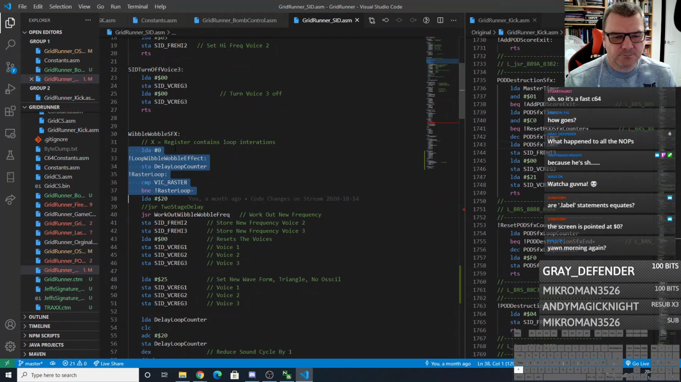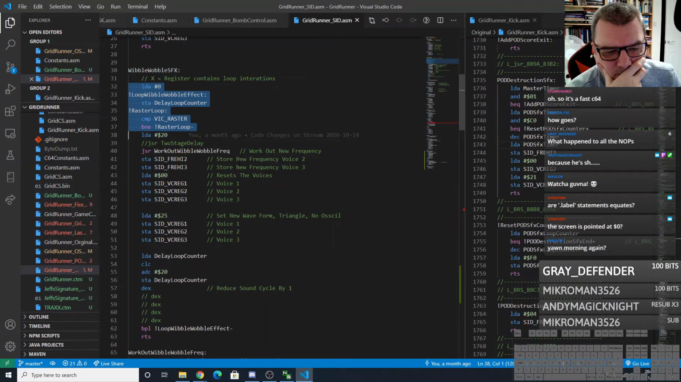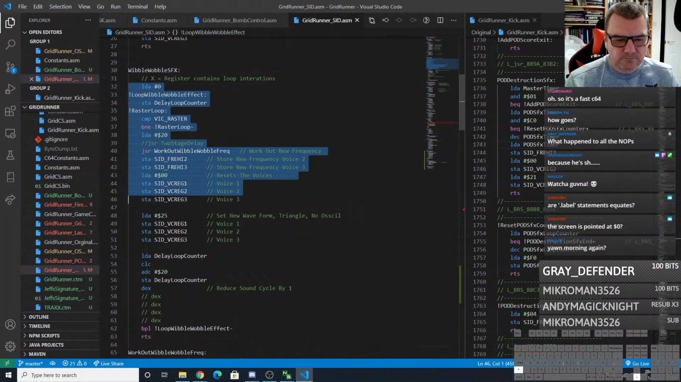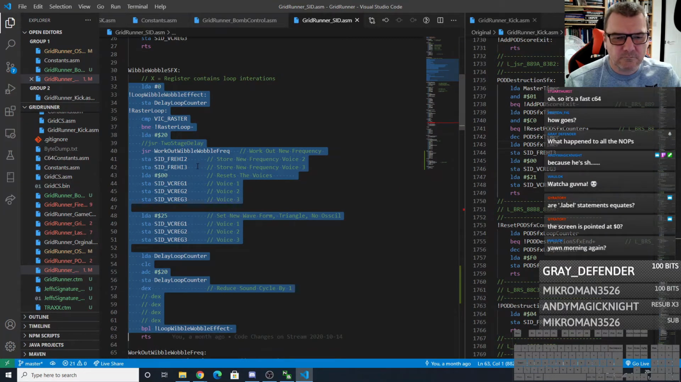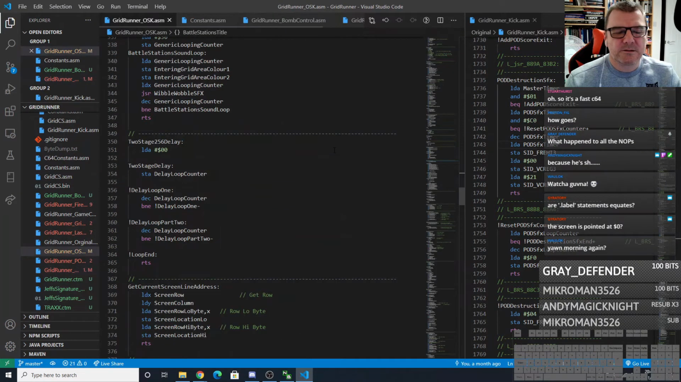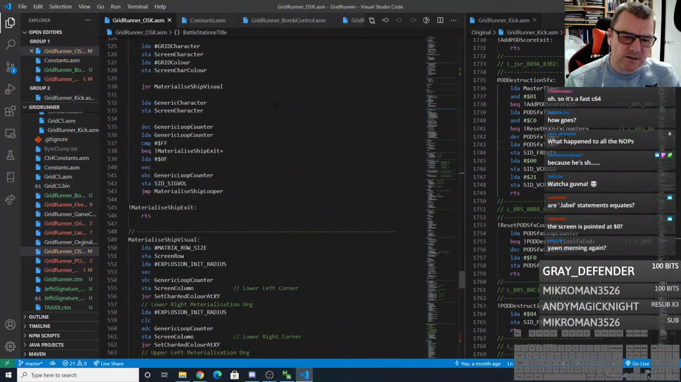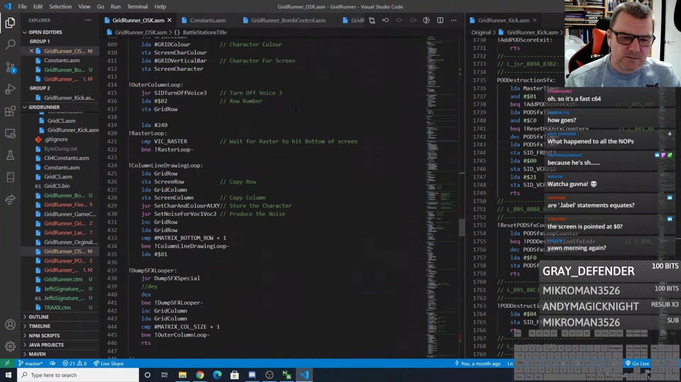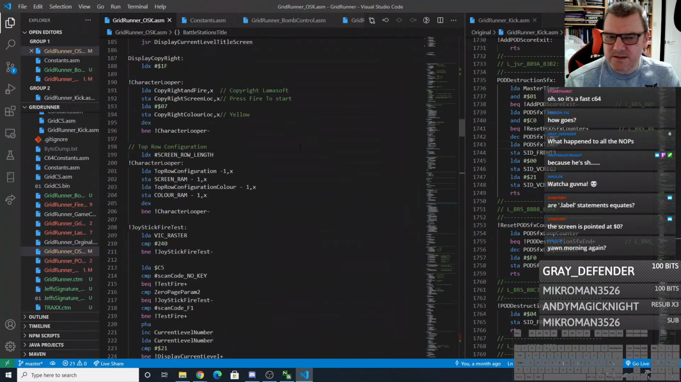Let's grab this. X contains loop iterations. So it would be doing, let's see, how many? It was doing, so that's 3. So X is the number of iterations. Okay. Let's see if we can replicate this thing. This is not going to be fun, because where's our master looper? Here.